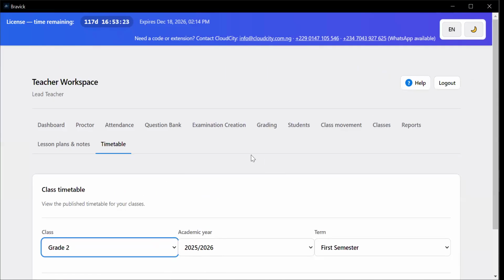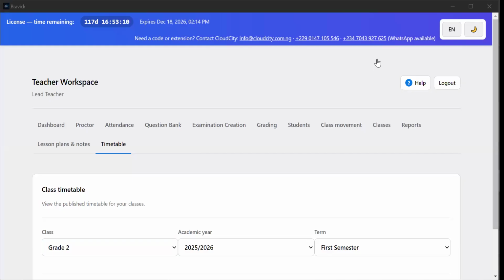So that's all for the teacher's dashboard. The next thing we're going to do now is go to the student dashboard to see how it works. And then we'll check the Bursary dashboard as well as the head of session dashboard.